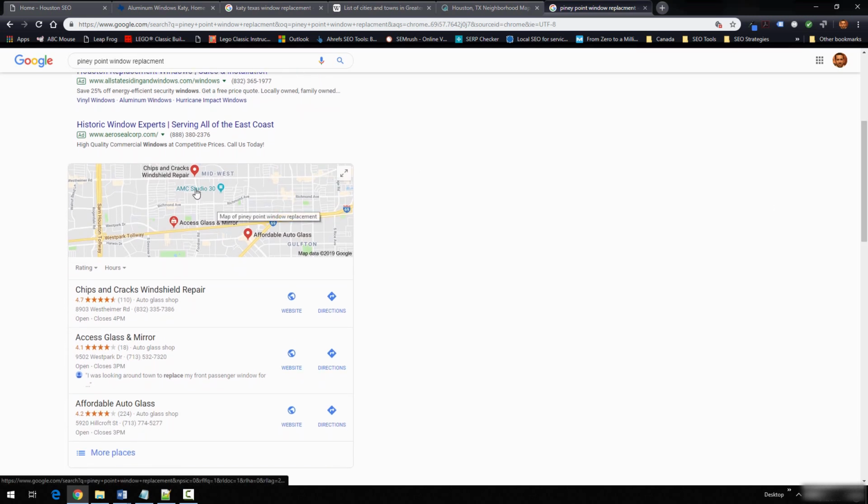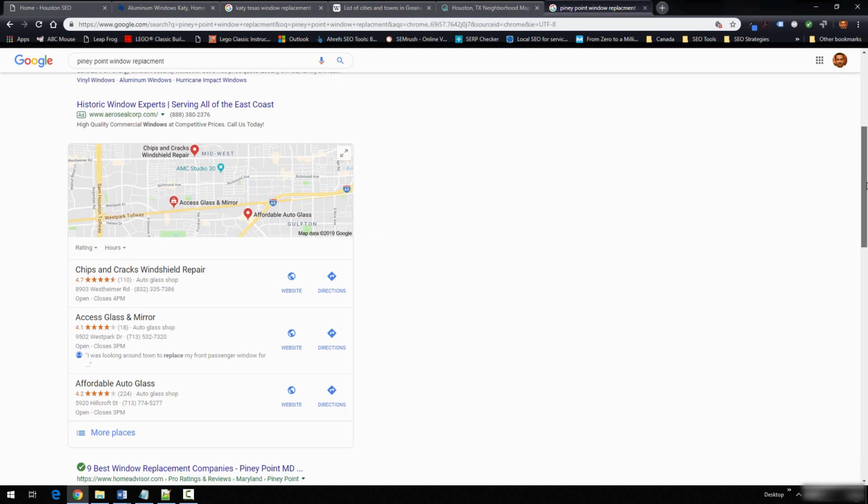So we can see here in the map pack that there is no actual company that does residential foundation repair that is located in the Piney Point city limit. It would cost an arm and a leg to be located there, but there's nothing directly in there. So the map pack is only dedicated to glass companies in that general area.